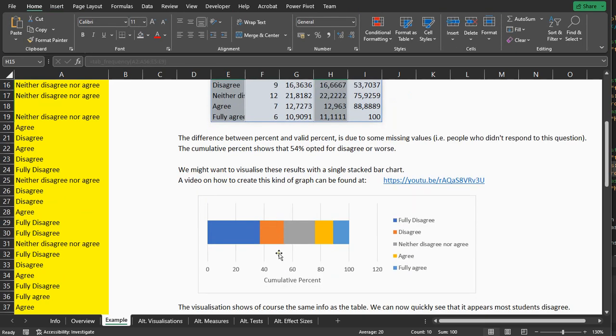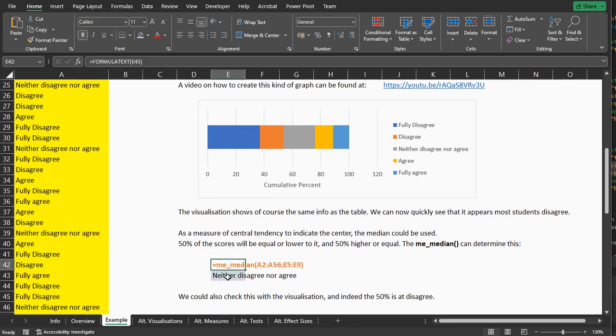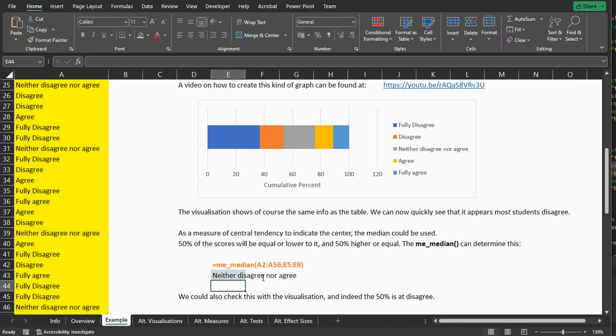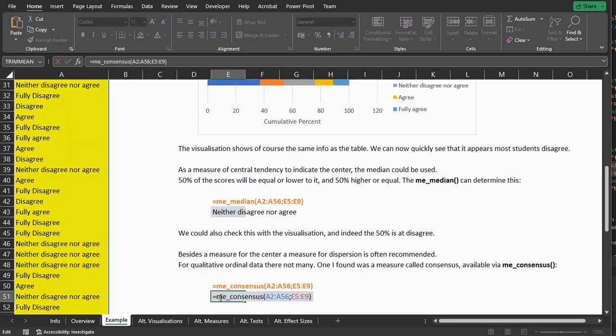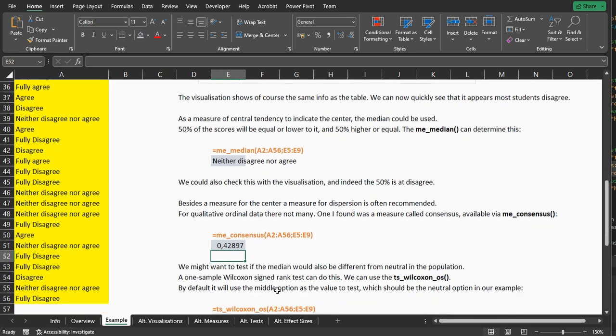I can see that at about 50% still most of the students disagree. So I'm guessing that the median, which is at 50%, will be at about that disagree. I can actually check for that. I can just run the median function, and when I run that, it in this case says neither disagree or agree. I'm not sure if that's actually correct. I will double check and adjust it if needed. Measure of consensus, I'm sure that's right, is to show a little bit about the variation, and in this case it's about 43, so that's quite a lot of variation in there.